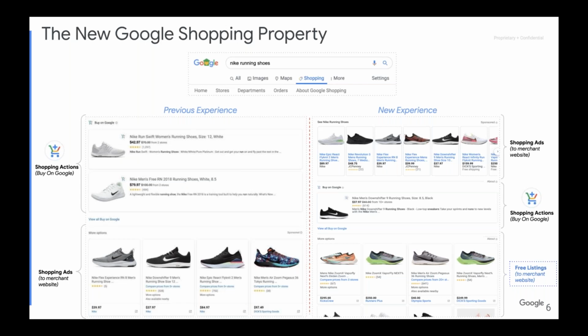And this is the free listing that we actually spoke about. Now this shopping property will be a mix. After shopping ads and shopping actions, you'll see a bunch of unpaid listings, as long as merchants are using Merchant Center and providing their product feeds and opting in for the program, which is absolutely free. You'll see their products showing up in the new experience as well.